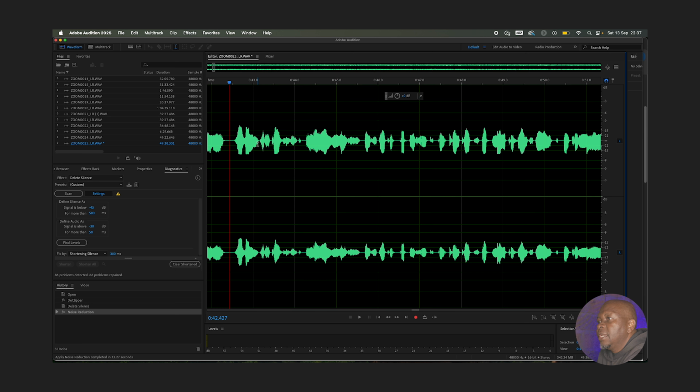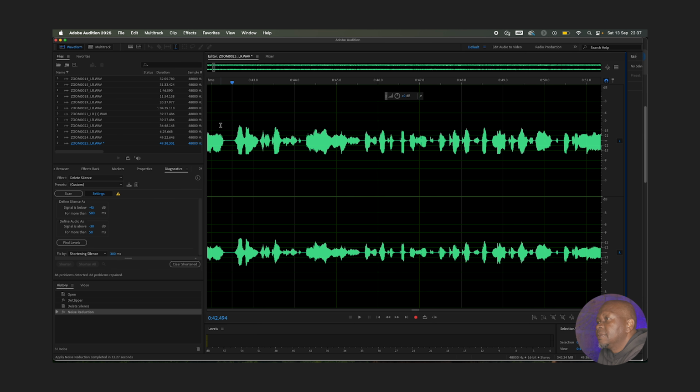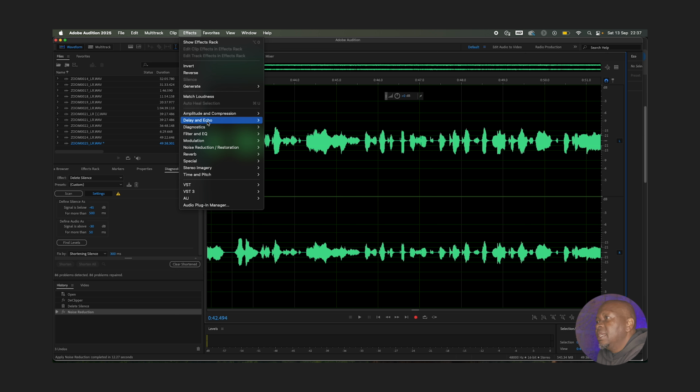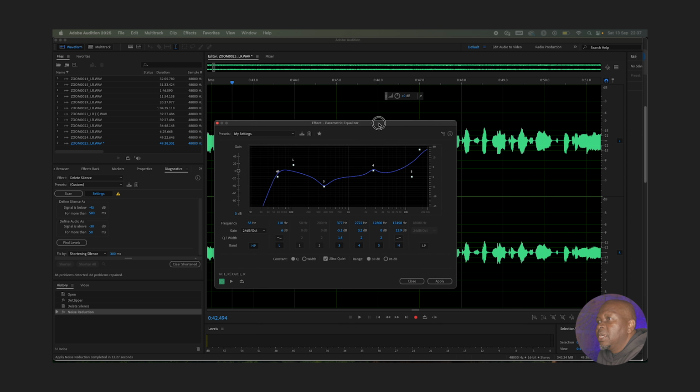There we go. So now that I've taken out all the noise, the next thing I want to do for my file is to do some equalization. Equalization helps you to get more clarity out of your vocal. So I go up here to Effects, and I go to Filter and EQ, and I like to use the parametric equalizer on there, and this is what I get.